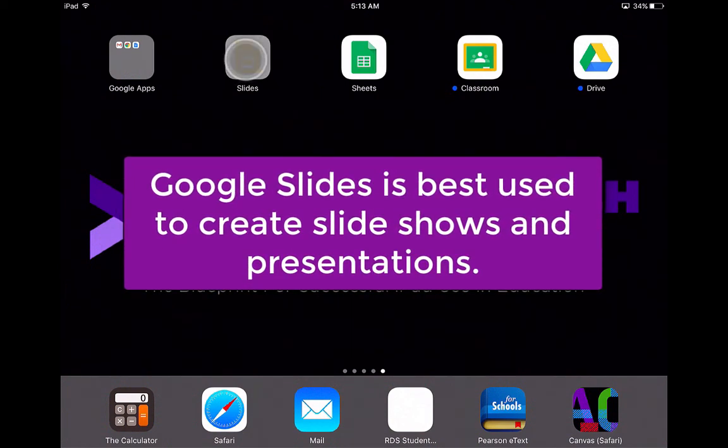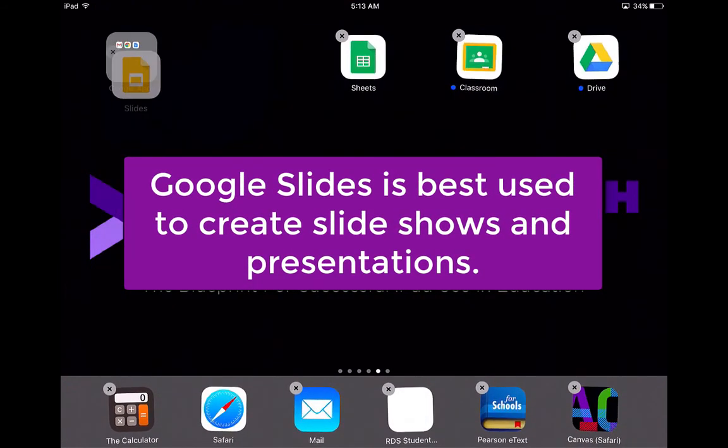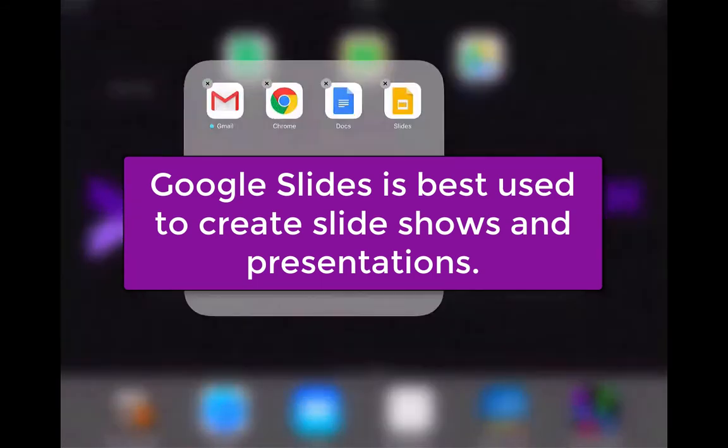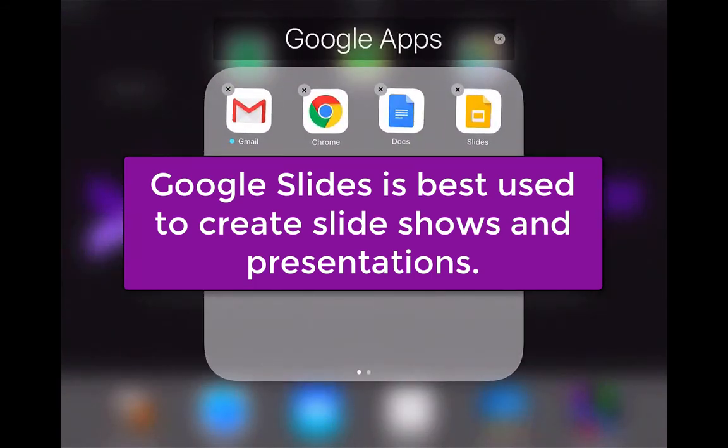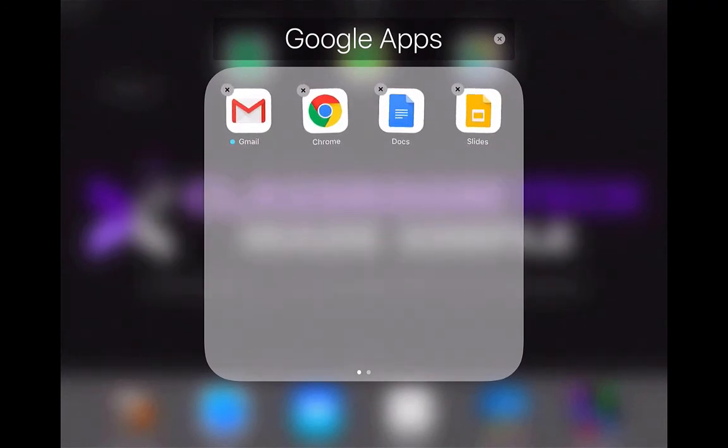So I'm going to add slides to my Google Apps folder that I've created earlier. And we're going to go ahead and open up slides. And if you don't know what Google Slides is used for, Google Slides is used for making presentations. It's very much like PowerPoint, or if you use Keynote, it's for presenting information to students or to staff or to other people in a very visually rich way, and it helps keep your thoughts on track. So let's go ahead and open up slides.